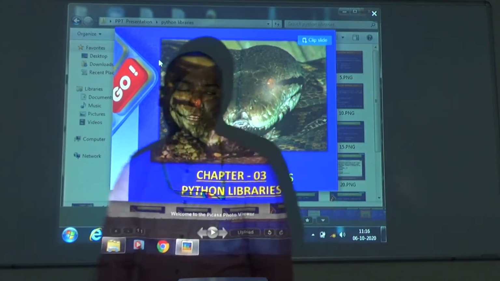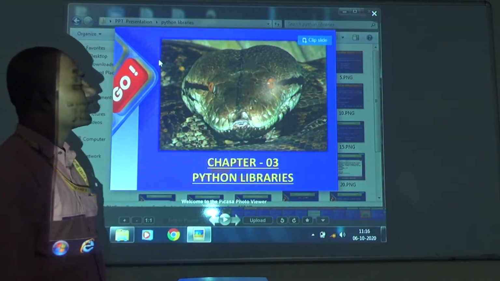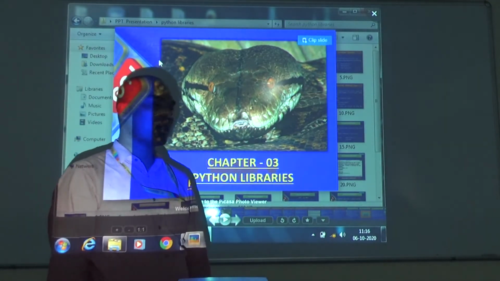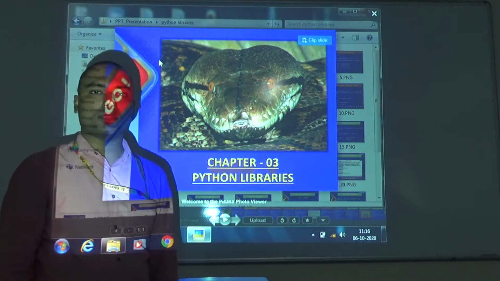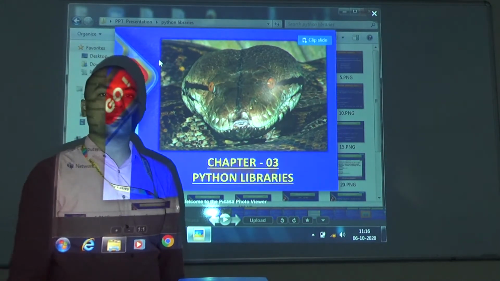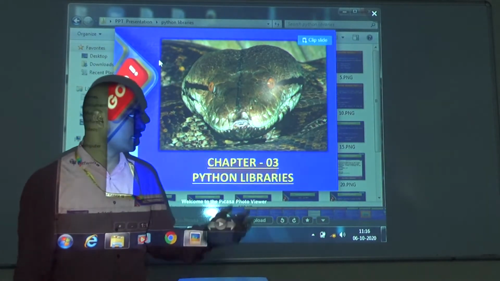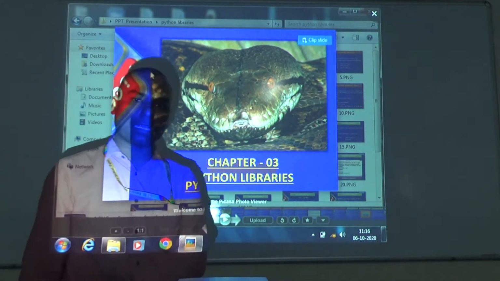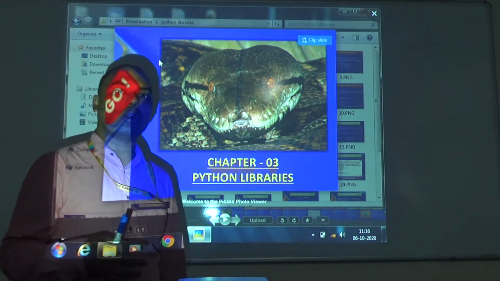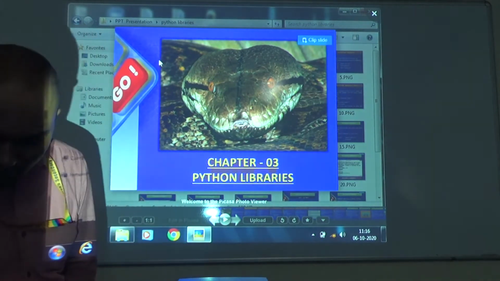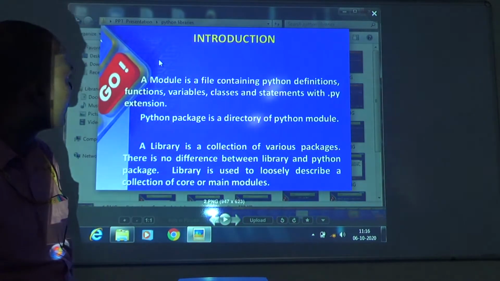This is Python libraries we are going to see. Just before, we have seen about the revision tour as well as functions and functions practical. Now we are going to see the Python libraries. We all know that Python has pre-built inbuilt libraries, and users can also create their own libraries or modules. So this is the third chapter we are going to see.